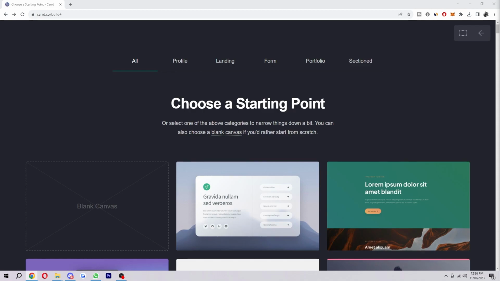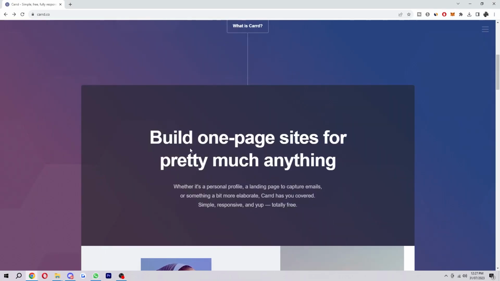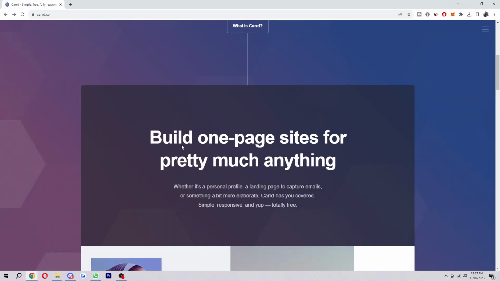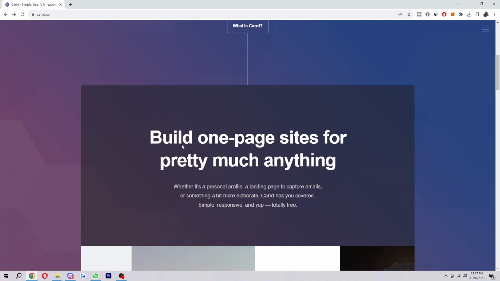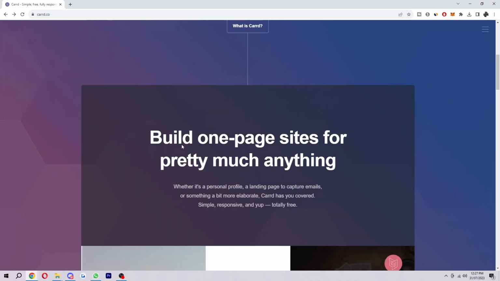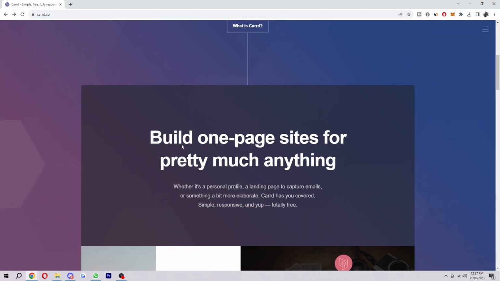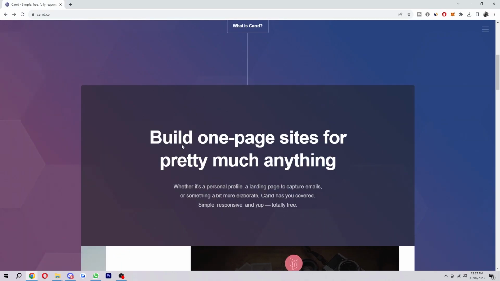Today I'm going to show you the easiest and fastest way in which you can add multiple pages on your Carrd website. So if you didn't know, the purpose of Carrd is basically to build one-page websites for pretty much anything. However, in this video I'm going to show you how we can add multiple pages so that we can turn it from a one-page site into more of a normal website with tons of different pages that we can go and visit.